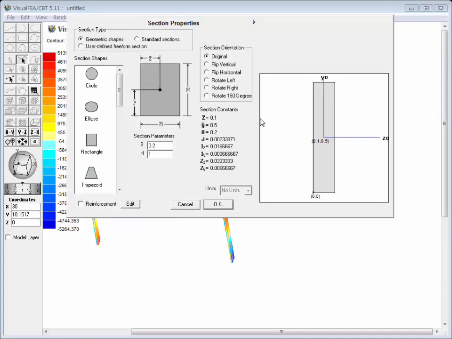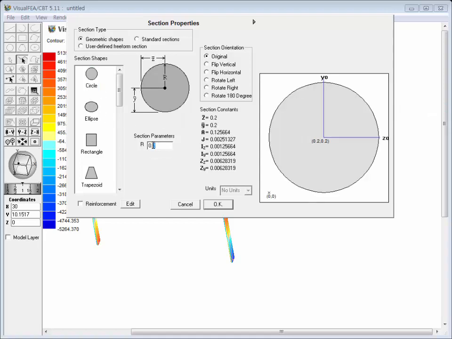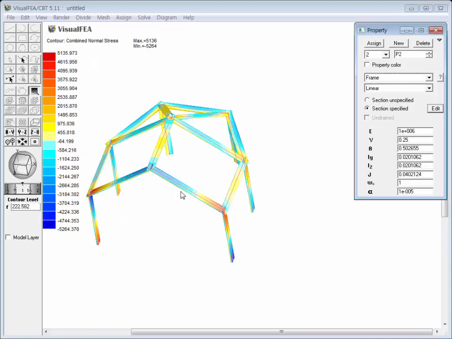The Section Property dialog pops up. Let's choose the circular shape from the list. Set the radius of the circular section to 0.4. Click the OK button. The section constants of the circular section are automatically inserted in the Element Property dialog.